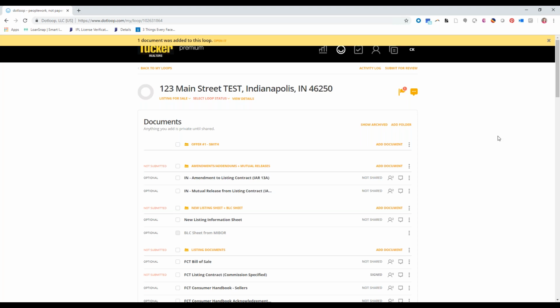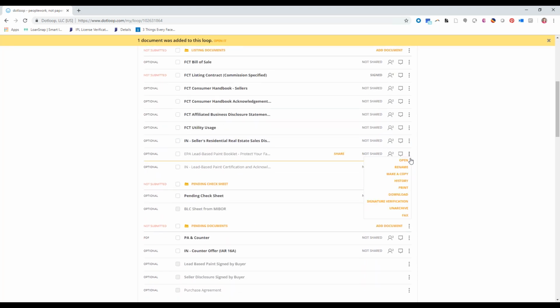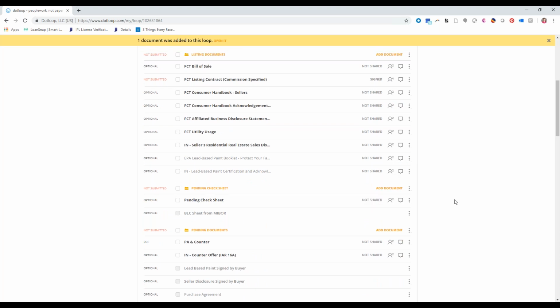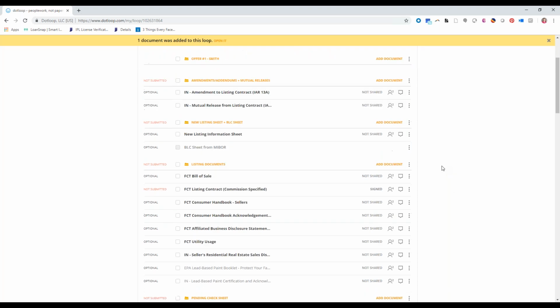Now, if I archive something I actually need, no problem. Back up at the top of my screen, I hit Show Archived, and it'll show me everything I've archived, and I can select to unarchive it again. Just like with DocuSign or any good transaction management system, I cannot permanently delete any of my documents or delete an entire loop. That's just for your own safety. So the document is there somewhere. It's just a matter of sometimes finding it.